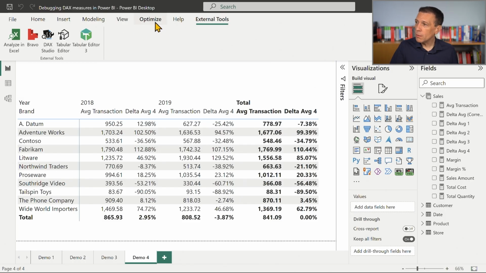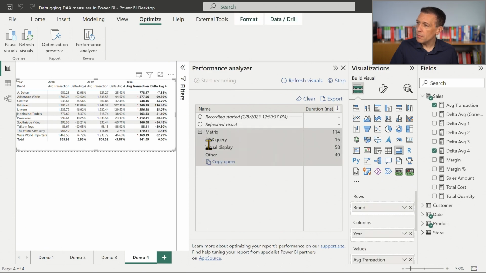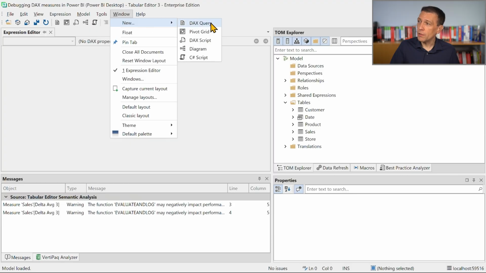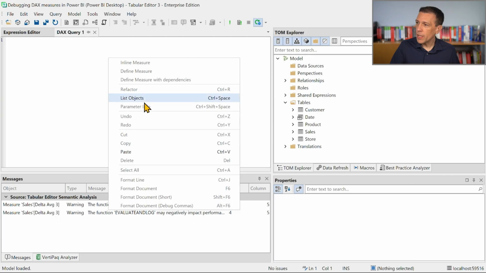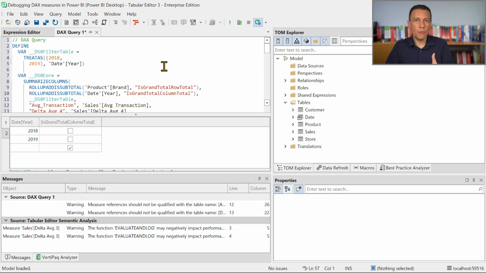So step number 1, we go to Performance Analyzer, we start recording, refresh visual, go in the matrix and copy the query. Now we have the query in the clipboard, and similar to what we did in DAX Studio, we paste this code in a specific feature we have in Tabular Editor 3, which is a query window. We can open a new DAX query window and paste the code we have in the clipboard. At this point, we can execute the code.